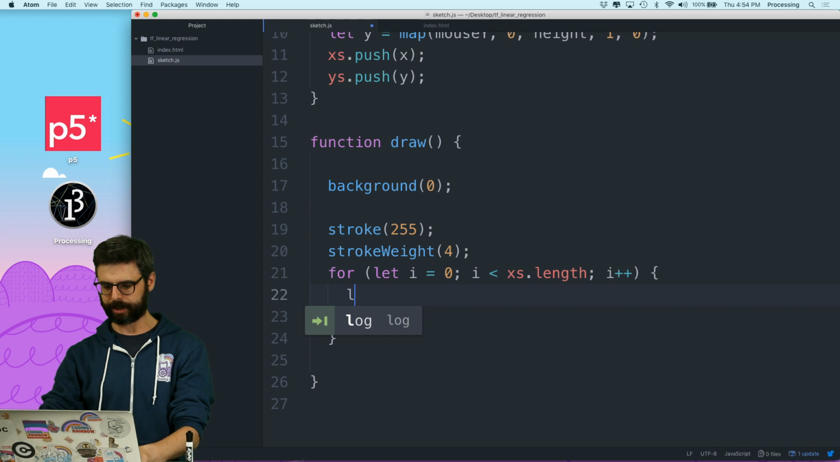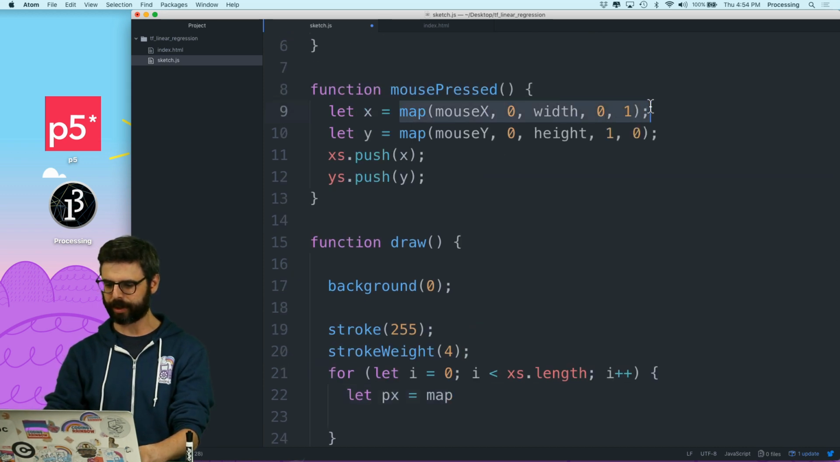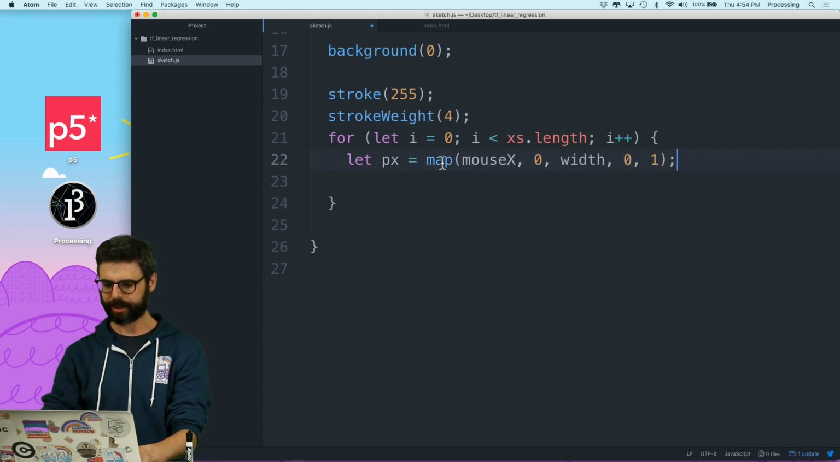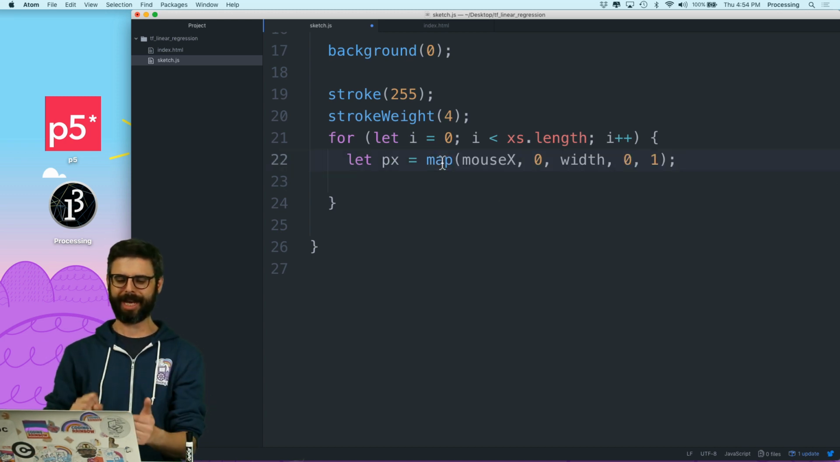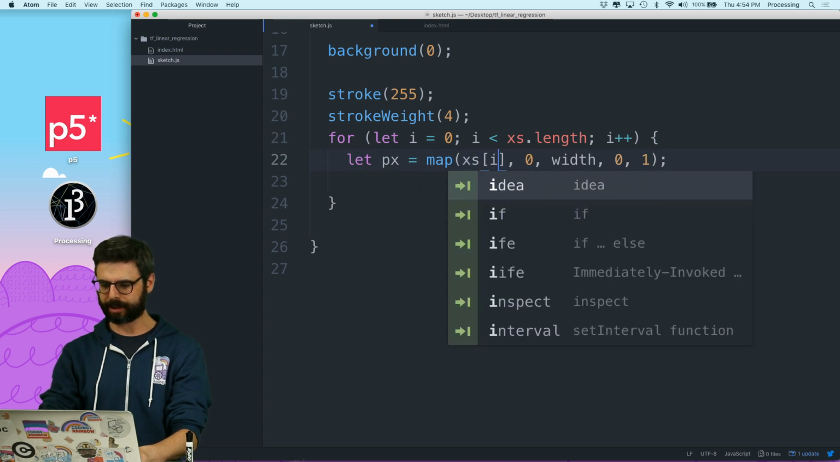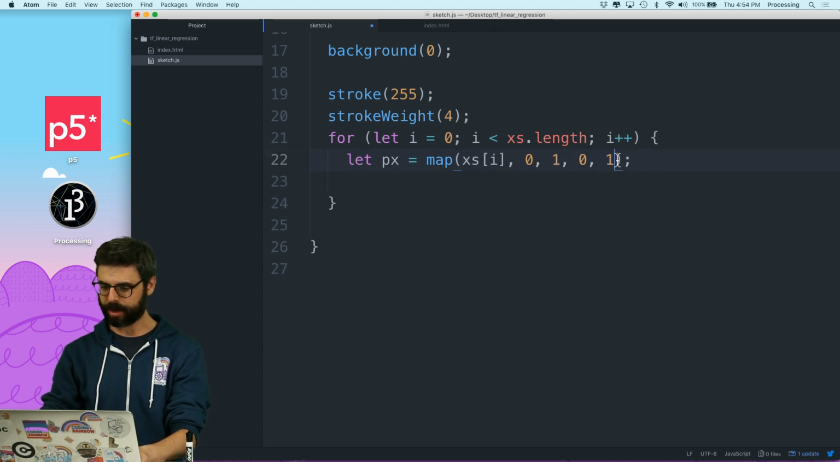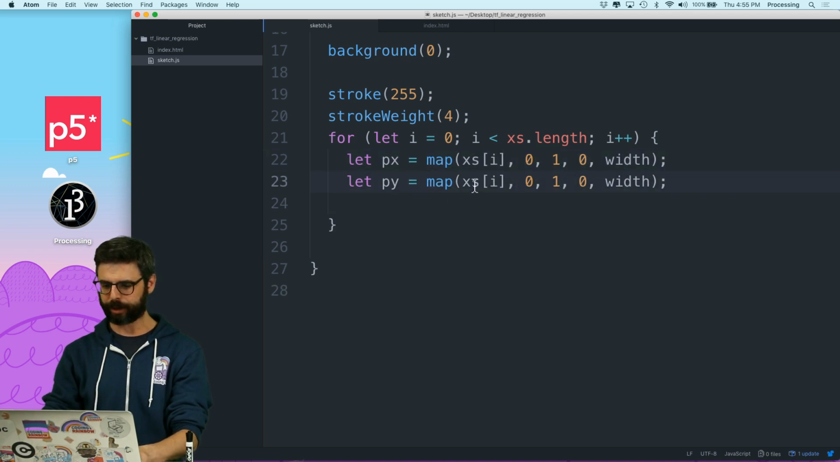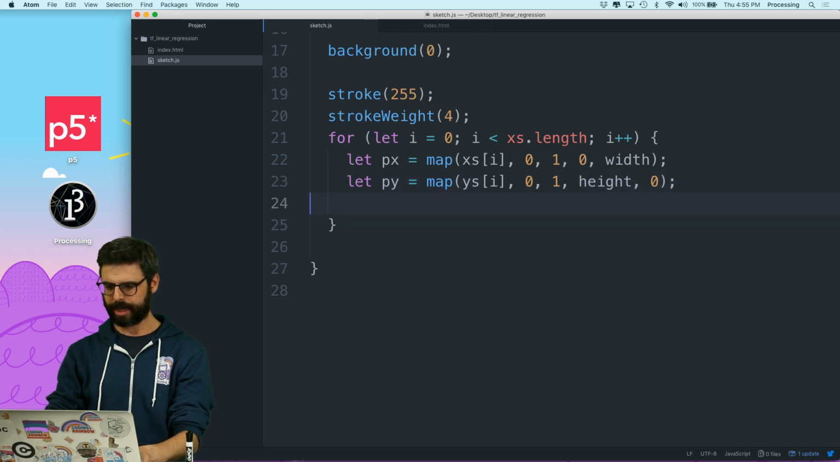And what I'm going to do is say let pixel x equal map. I'm probably going to do this a lot, so I should probably make a function that does normalize and denormalize. Px equals map xs index i, which goes between 0 and 1, back to 0 and width. So this is the reverse. Py maps y, which goes between 0 and 1, to height, comma 0. And then I want to say point px, py.